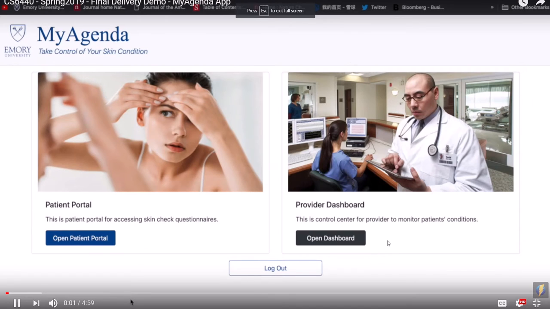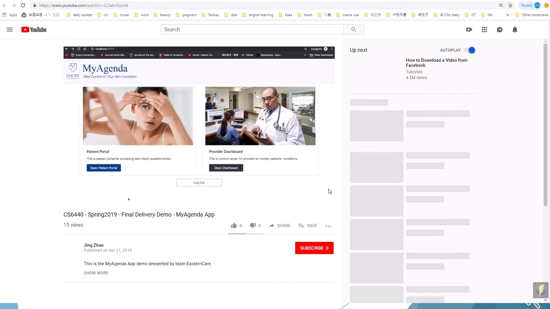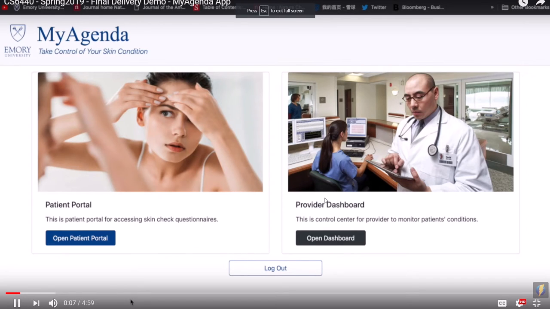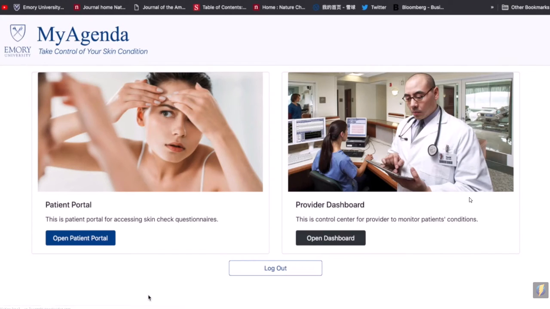Hello everybody, we are Team EasternCare. We're going to have a demonstration that showcases the MyAgenda app that is built by our team. As a brief introduction, the MyAgenda app is built with Python Django web frameworks and Bootstrap templates in a certain sandbox that allows us to use file services.